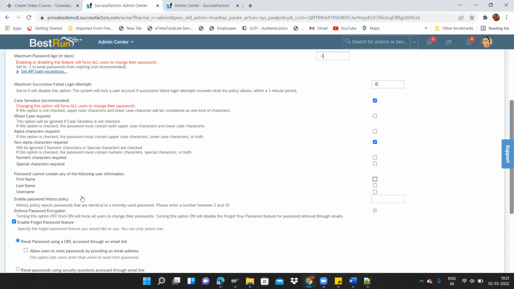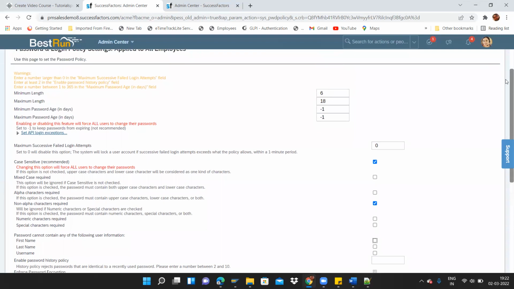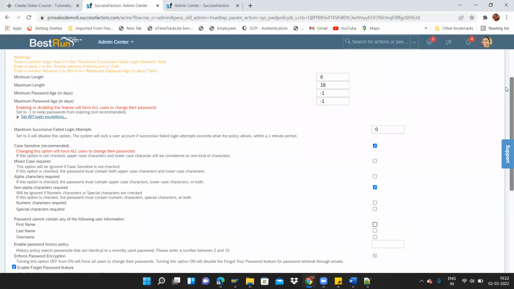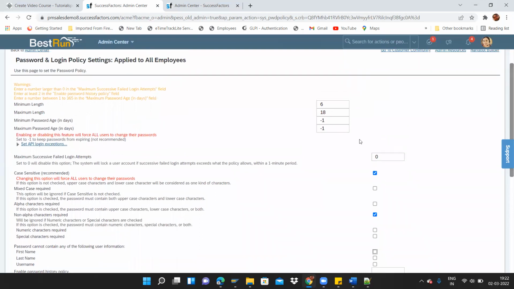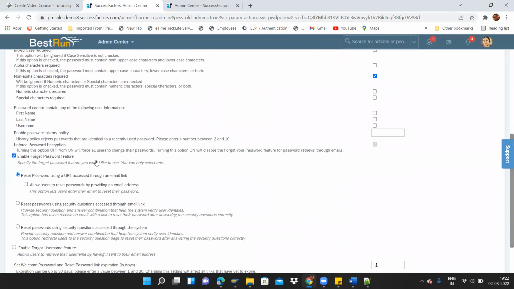Enable password history policy. What is this enable password history policy? You have to enter a number between 2 and 10. This will only work when you include this. Generally, if you are including this, the password is to be changed frequently, for example with a maximum age of 30 or 60 days. At that time only it is beneficial.